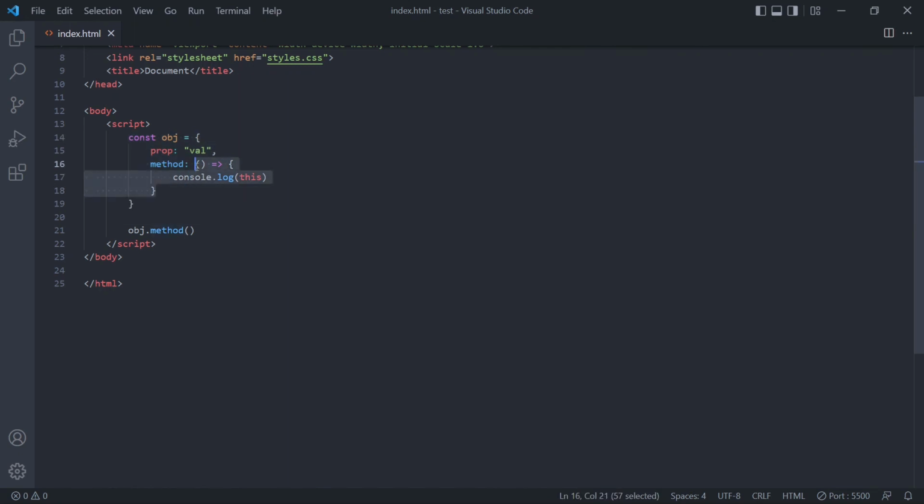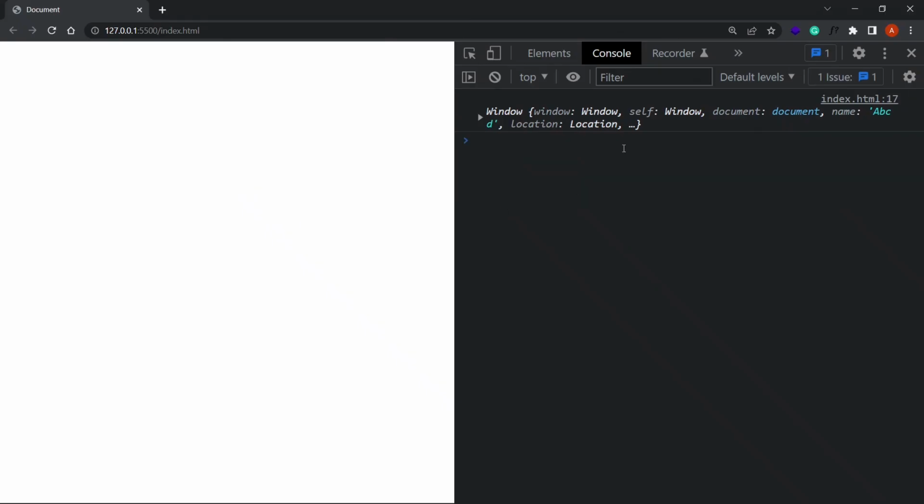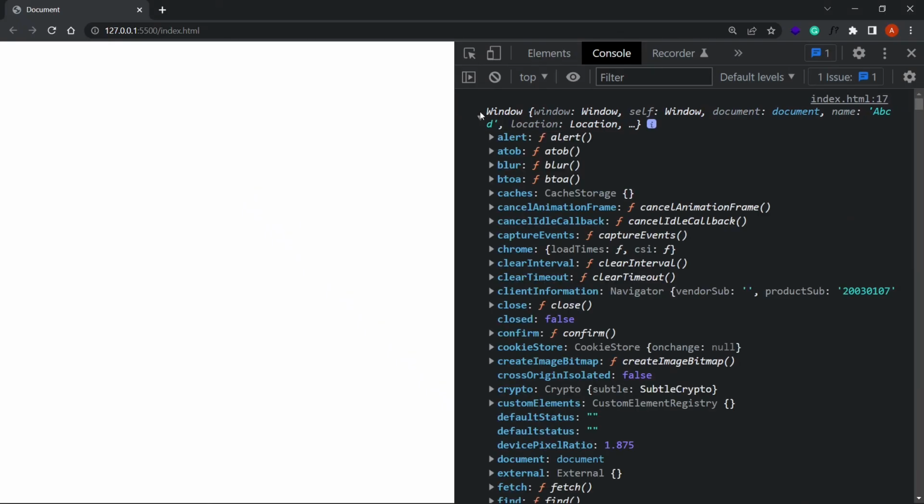So when you try to run this method on this object, which we are doing over here, it will try to look for the context, which is this. And since it's an arrow function, it will look at the scope enclosing it. So the scope enclosing this method is the global scope, because the object is not part of any other function. It's directly part of the global scope. So this console log here will ultimately return the window object, which you can see over here.